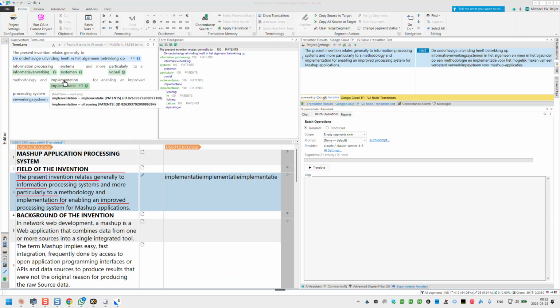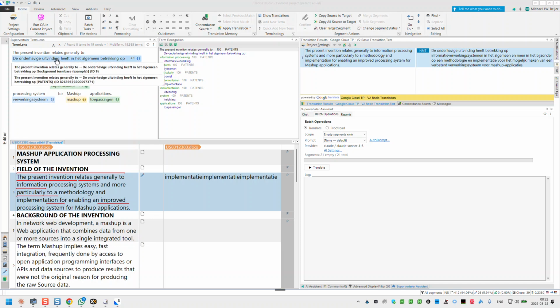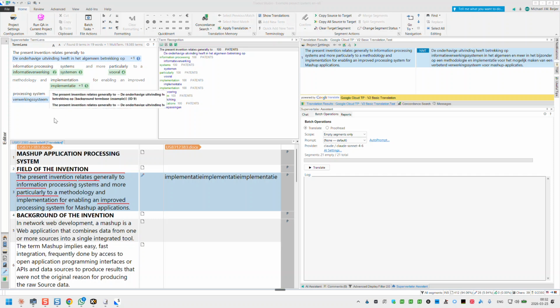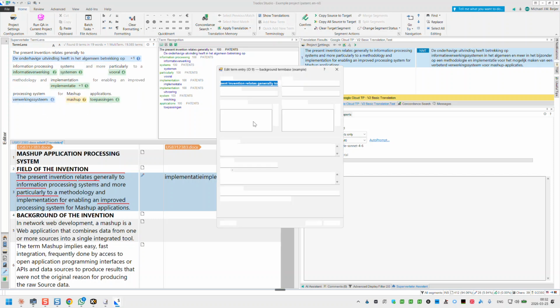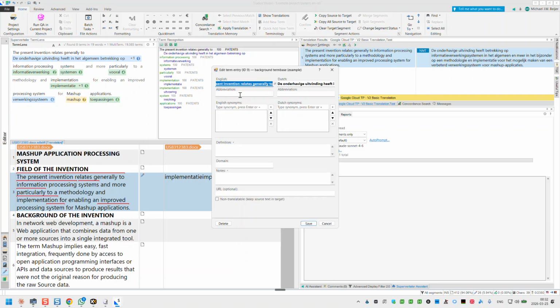Sorry. So the green ones, those are for multi-term. So this is a read-only system. These ones, the blue ones, are from Supervertaler. So if you want to edit a blue one, you right-click, edit, and you have a whole thing here to edit terms. And you can add abbreviations and synonyms. I'll go into this in another video.